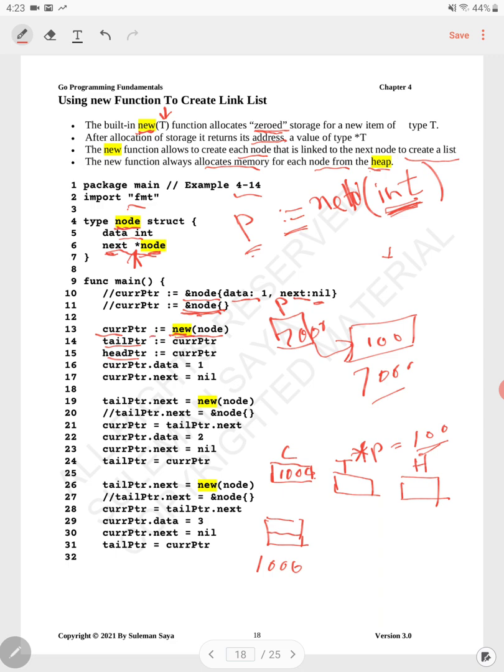We are using a short declaration to initialize the address to this current pointer, current PTR, because the new will be returning the address. So the address will go in there, so that now this pointer is pointing to right here, this first node. Then in line number 14, I'm saying, whatever address the current pointer is holding, just copy that address into this tail. That's what it is going to do at line number 14. And then line number 15, the same thing. I'm copying the address to the head. So all three are pointing to right here, the first node.